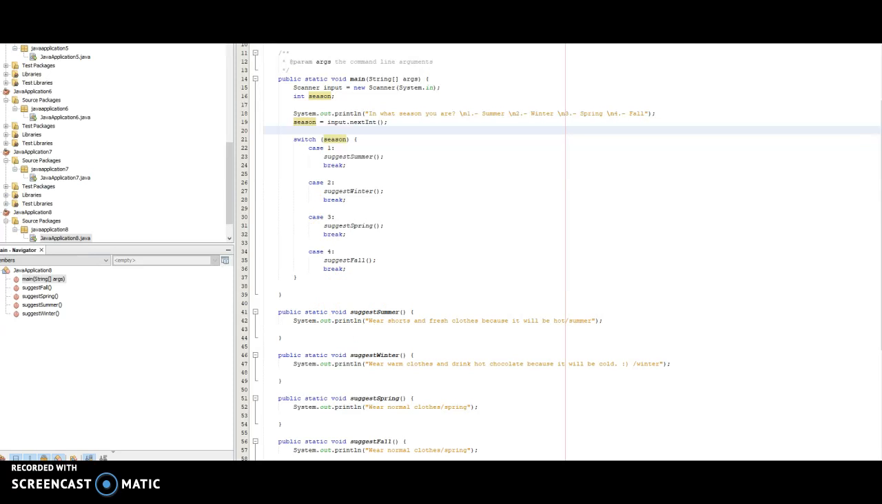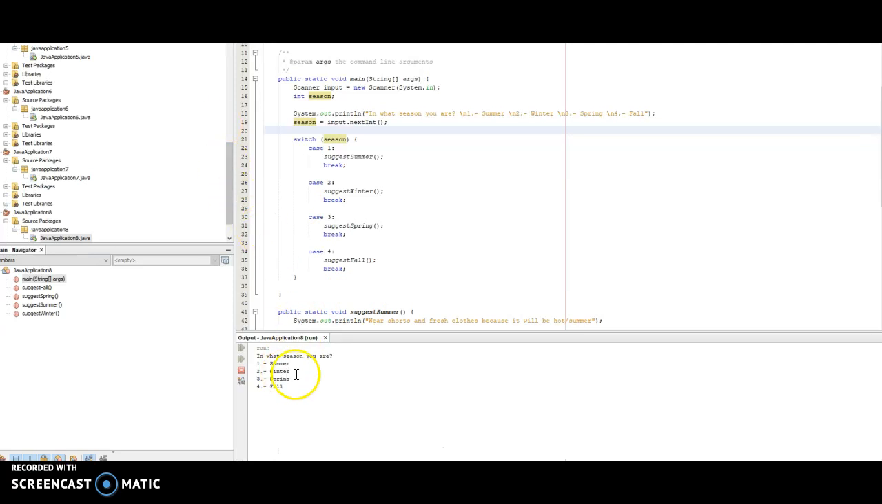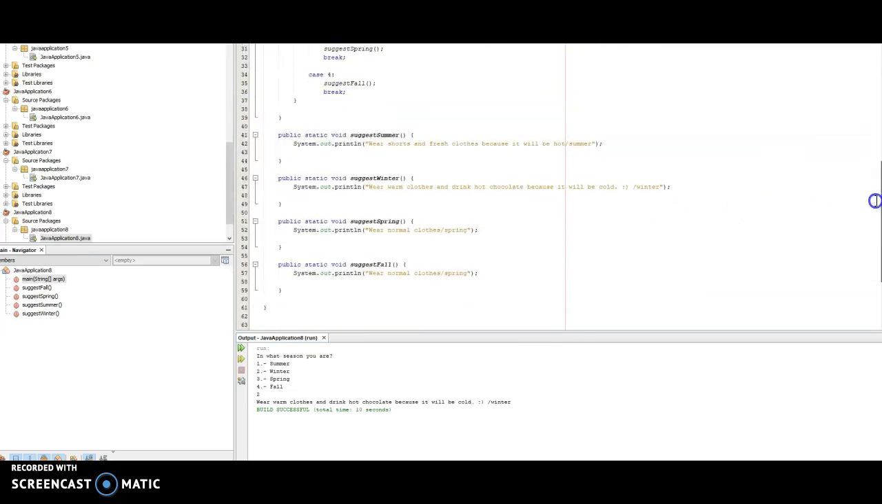So if I run it and I select the season winter, number 2, that is the season we are in, it suggests I wear warm clothes and drink hot chocolate because it will be cold.